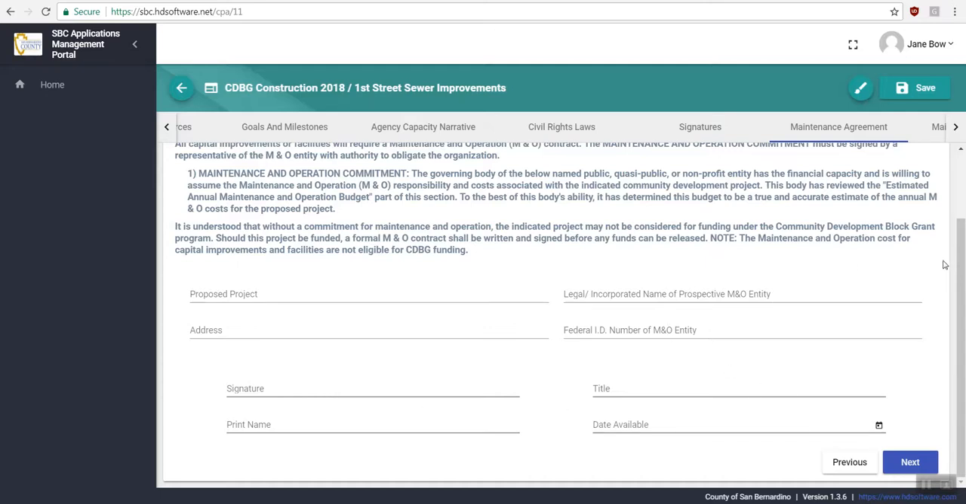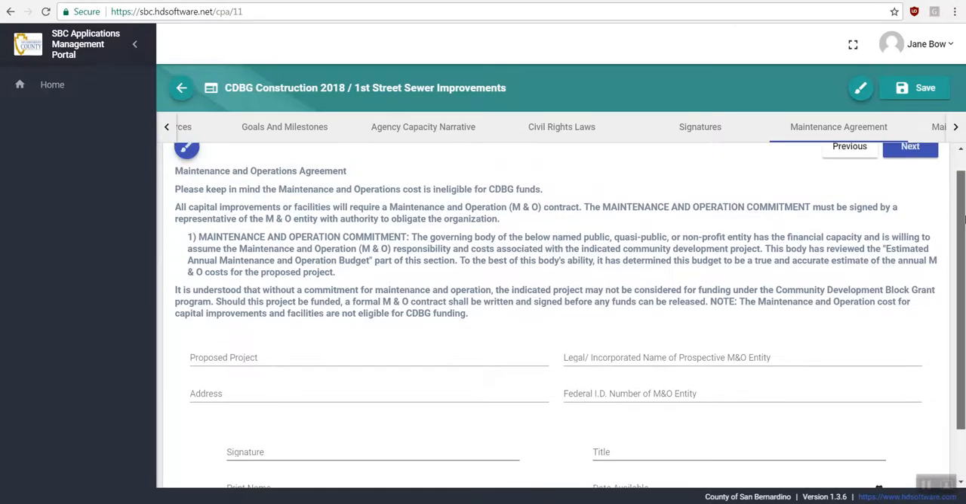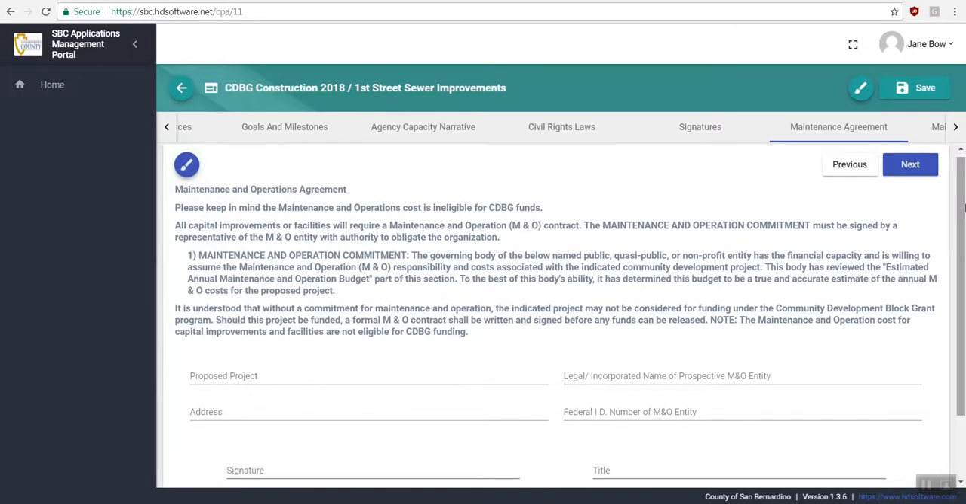This is the maintenance and operations agreement. When we give money for any kind of construction improvement, there must be some assurance that that project is going to be used for the purpose stated in the application. And since CDBG funds cannot be used for those kind of ongoing maintenance and operations costs, this is where you will verify that you will take those on.